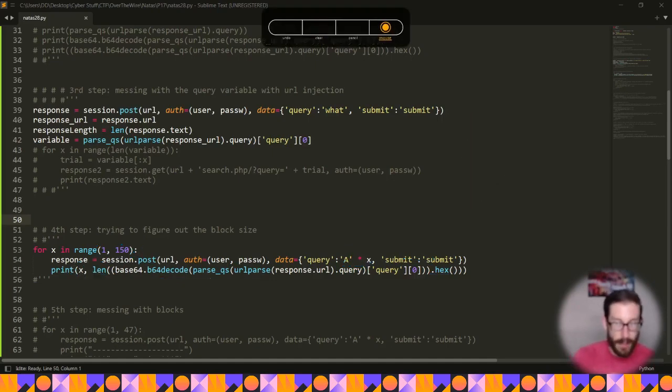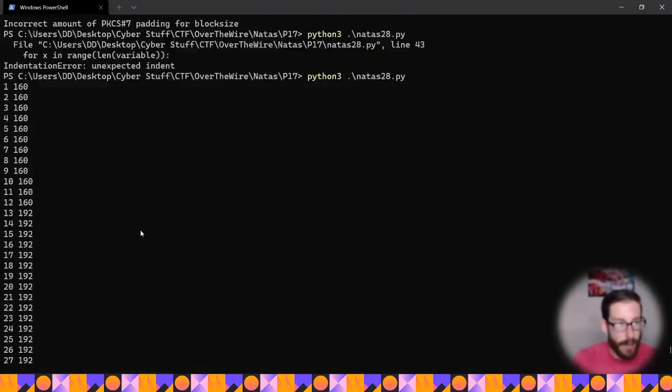And you can see, looking at what we've gotten out here, at the very top we have our first iteration, which is 160 bytes in length. Our second iteration is also 160 bytes in length, and this is the first A, the second A.